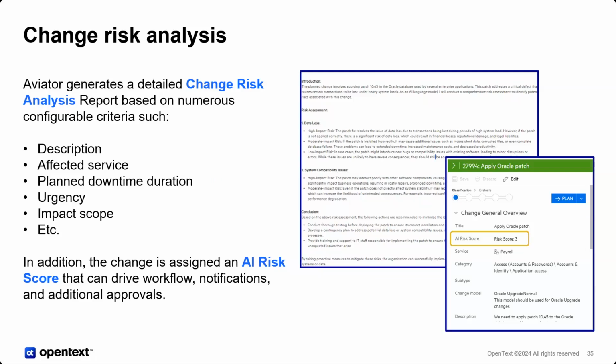So in this case, what we're going to be doing is a detailed change risk analysis report based on some of the criteria within the change record. We're going to take the description, the affected services, planned downtime duration, urgency, and impact scope. Potentially you can add other fields in there as well that are relevant for you within your organization.